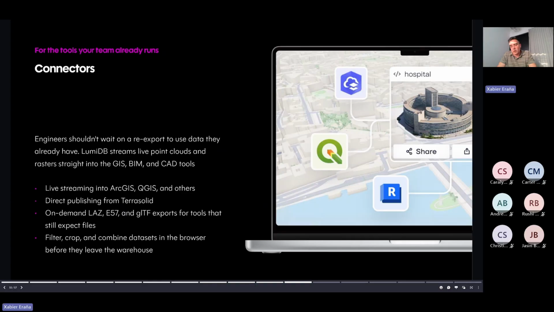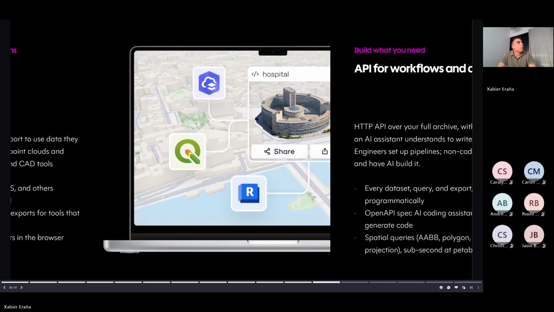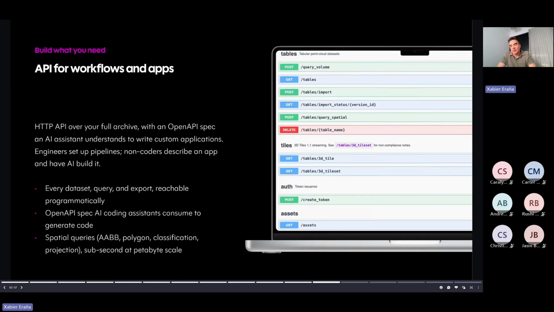We also have the connector. So as I said, the workflow stays connected through LumiDB, and we currently connect to lighter software such as TerraSolid, or to more of an in-product type of GIS software such as Esri ArcGIS or QGIS, among others. And also there is a possibility to work heavily based on API, and this is a topic that we will further analyze in the next webinar series by the end of August.